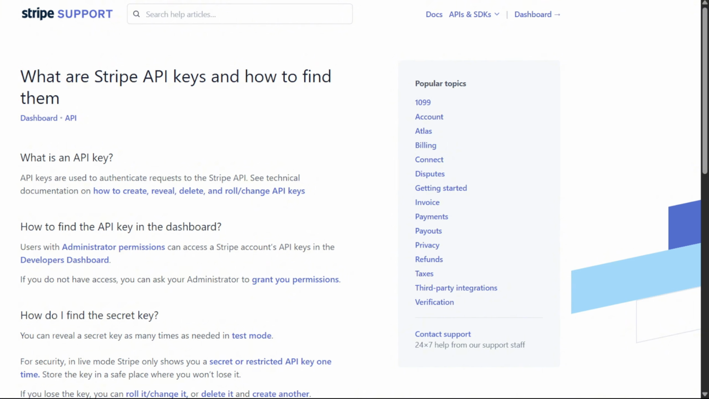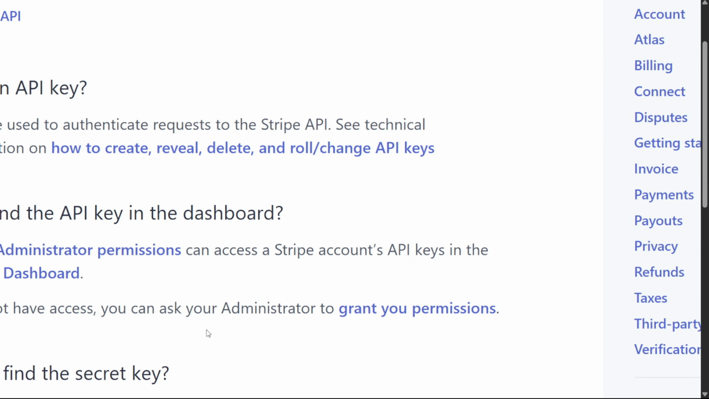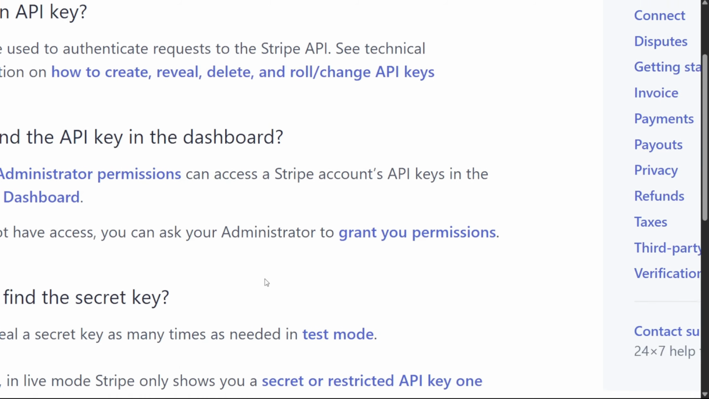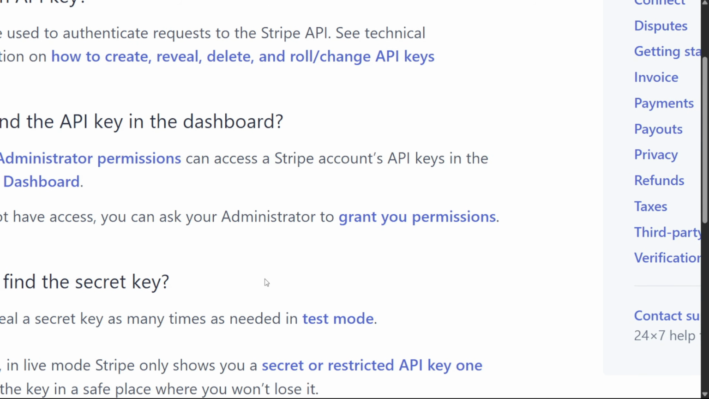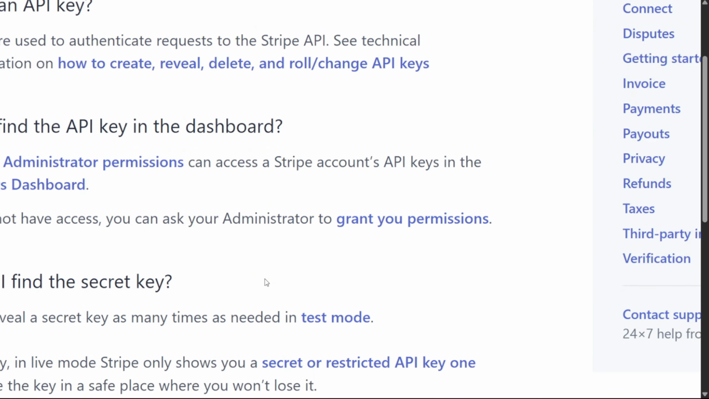And where do you find your API key on your Stripe account? So basically, it is with the users with administrator permissions, which can be found on the developer's dashboard. You will see on the top right corner of your screen your developer's dashboard. And if you do not have access to that, you can ask your admin to grant you some permissions.